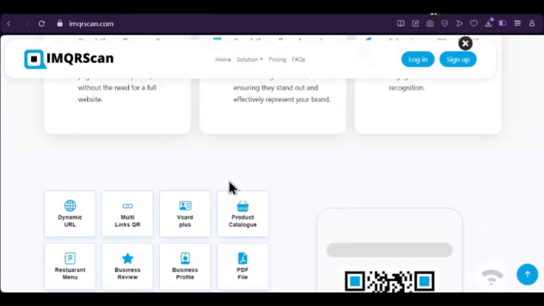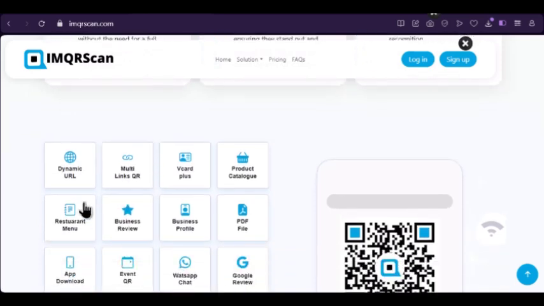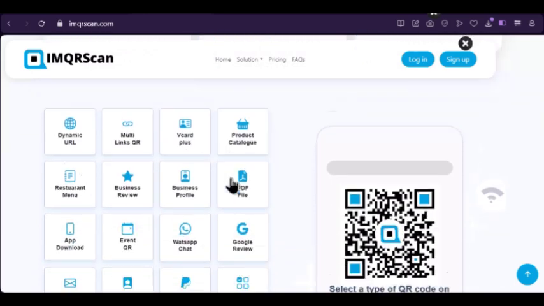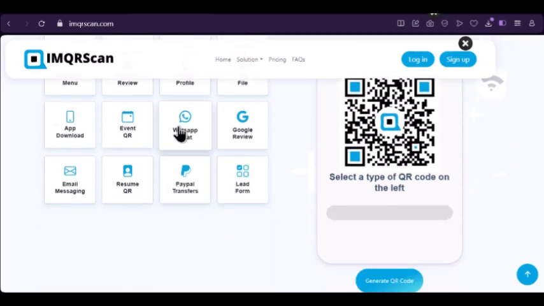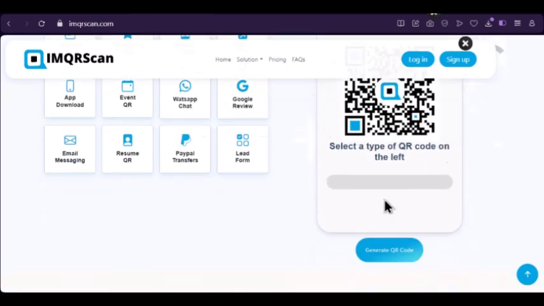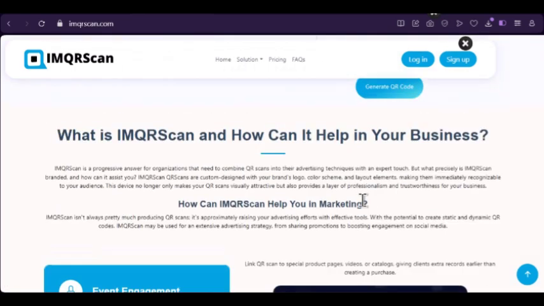When it comes to the types of QR codes, you can see there are dynamic URL, multi-link URL, vCard plus, so many, even for WhatsApp chat, resume QR. So select a type of QR code here and then you click on it to generate for you. It's as simple as that.